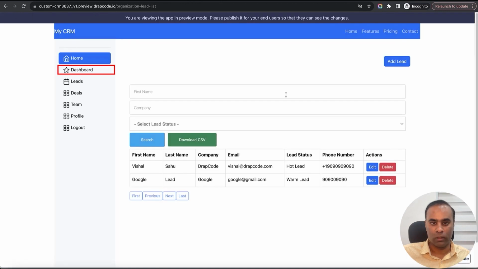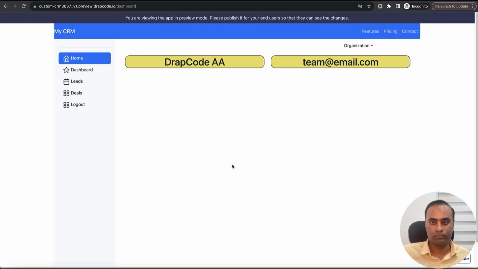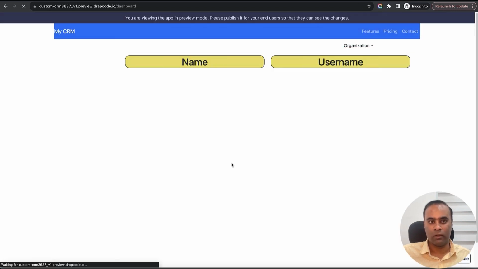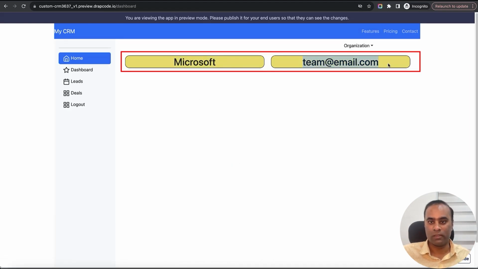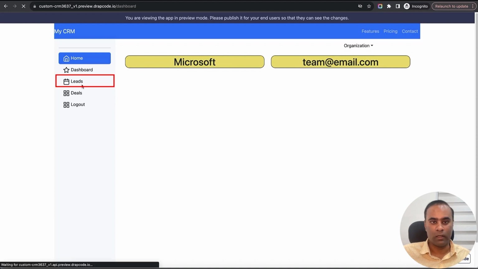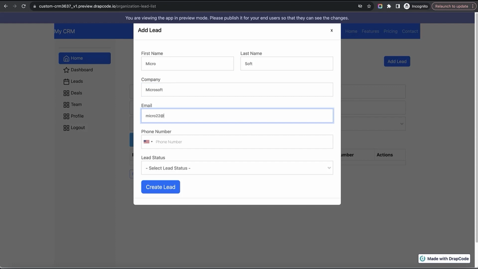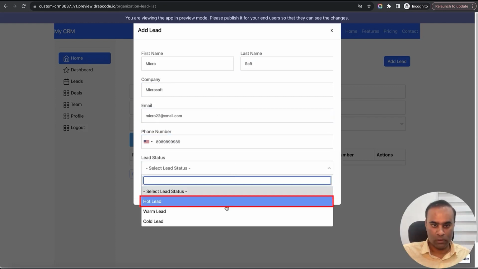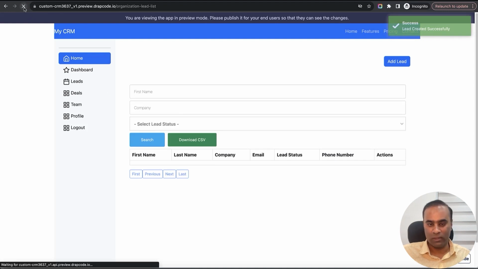Now let's go to the dashboard and switch tenant from here. Let's say I already worked for Microsoft, or right now I want to switch to Microsoft. So I'll just say switch tenant. Yes. Now the tenant got switched. I am still on the dashboard, but now I am logged in for Microsoft with the same email. If I go and add a lead, Microsoft has no lead, right? Lead status, let's say hot lead.